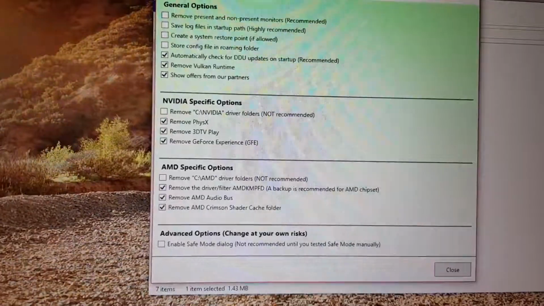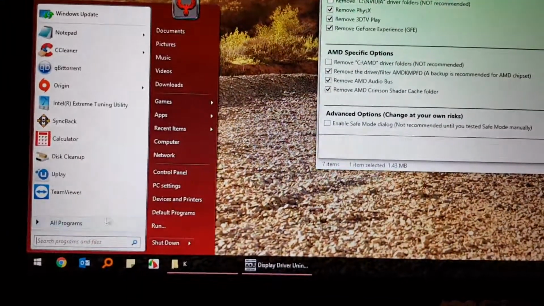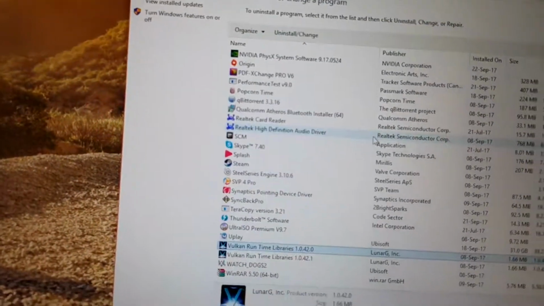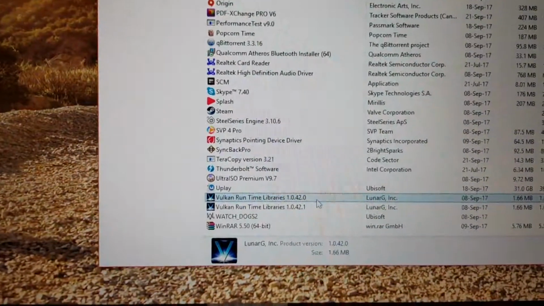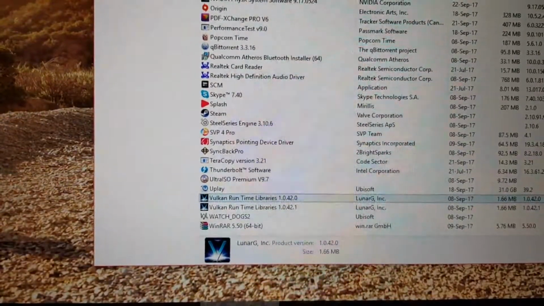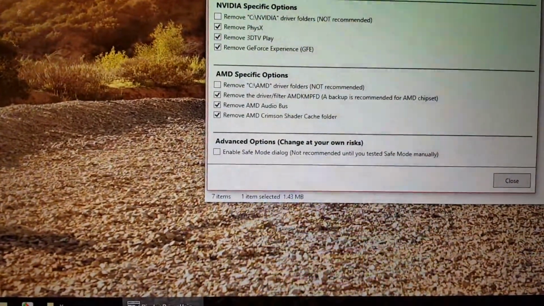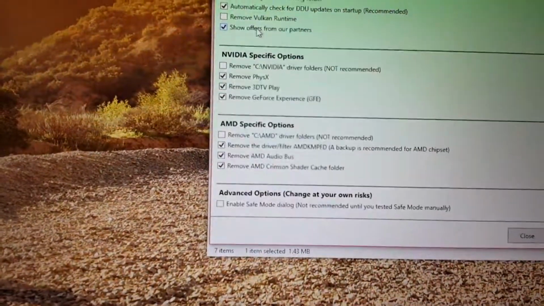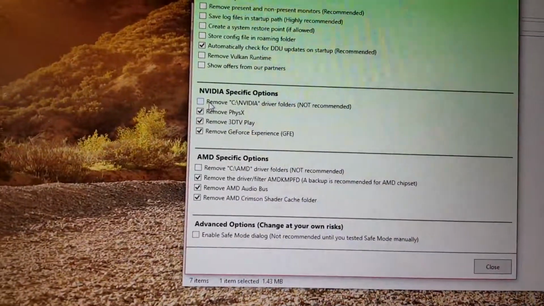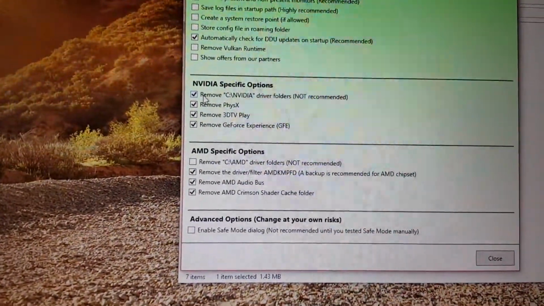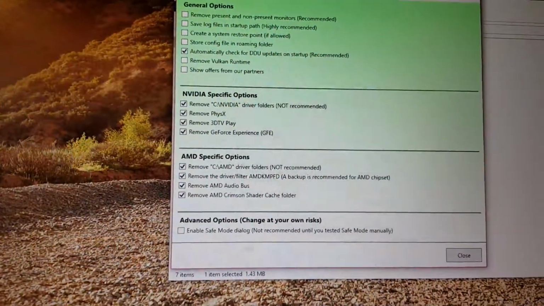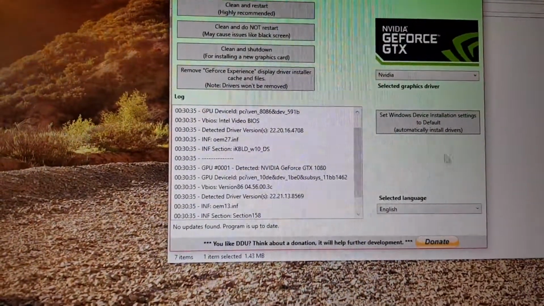Vulkan runtime libraries, because if you have a second card on your system, like an integrated Intel graphics card, you'll notice that it installs its own Vulkan runtime libraries here. So it's best not to remove them, to ensure your other card, when needed, works properly. So we're gonna uncheck that, and obviously we don't want this show offers from our partners. Remove NVIDIA driver, yep. And then remove AMD drivers folder. And that's it.